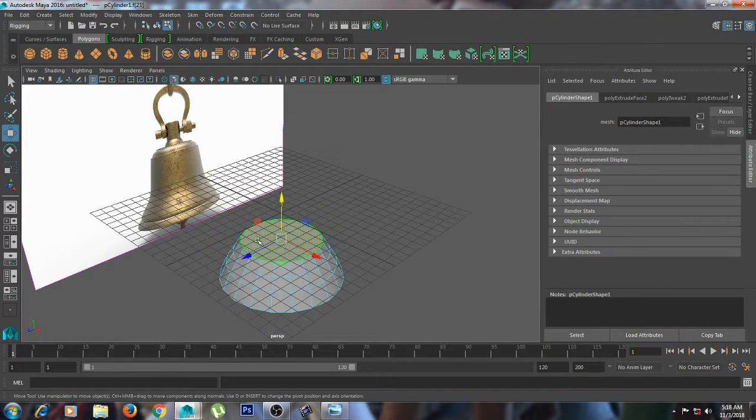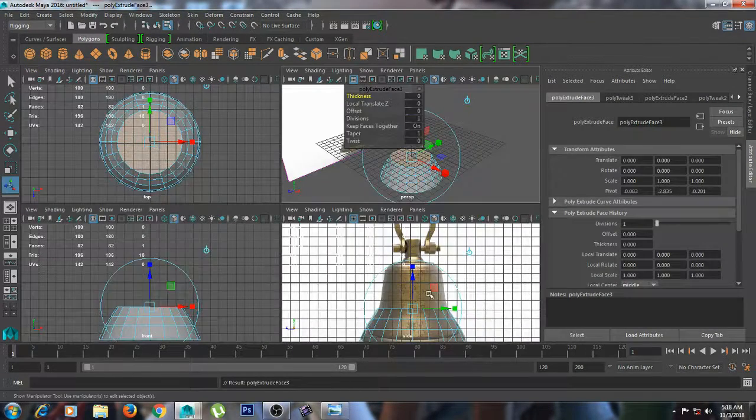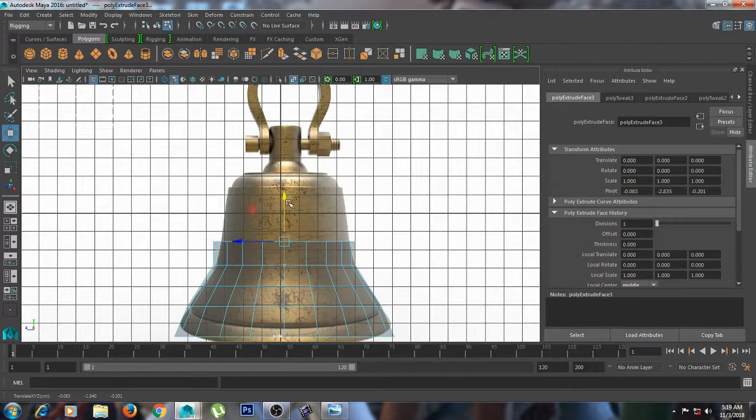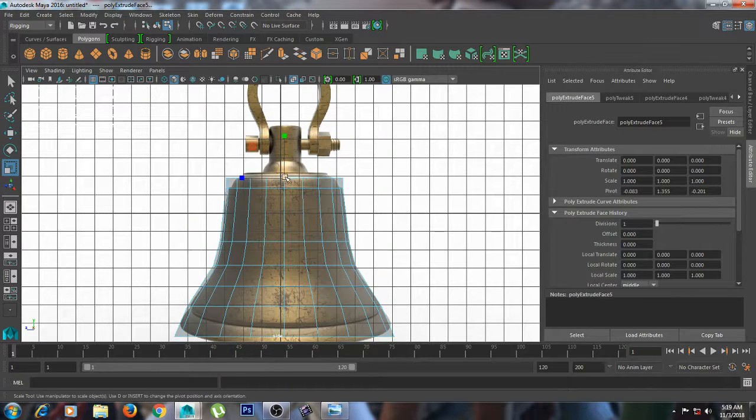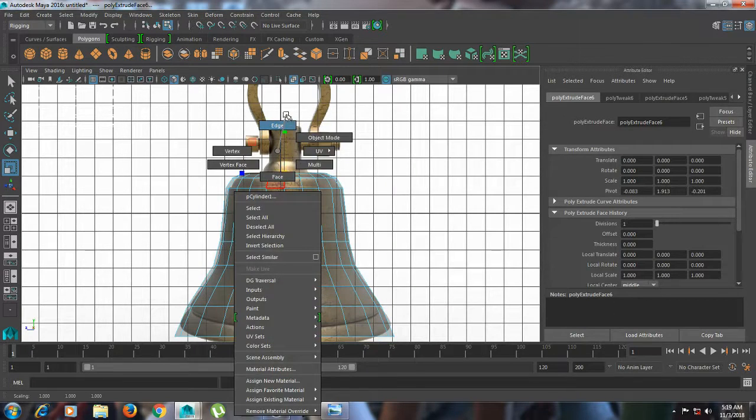Okay, then click here, top face, shift right click and extrude, click and drag like this. G to repeat, W for move tool, click here like this. G to repeat, W for move tool, and click and drag like so. G to repeat, W for move tool, and scale it like so, somewhere around here.